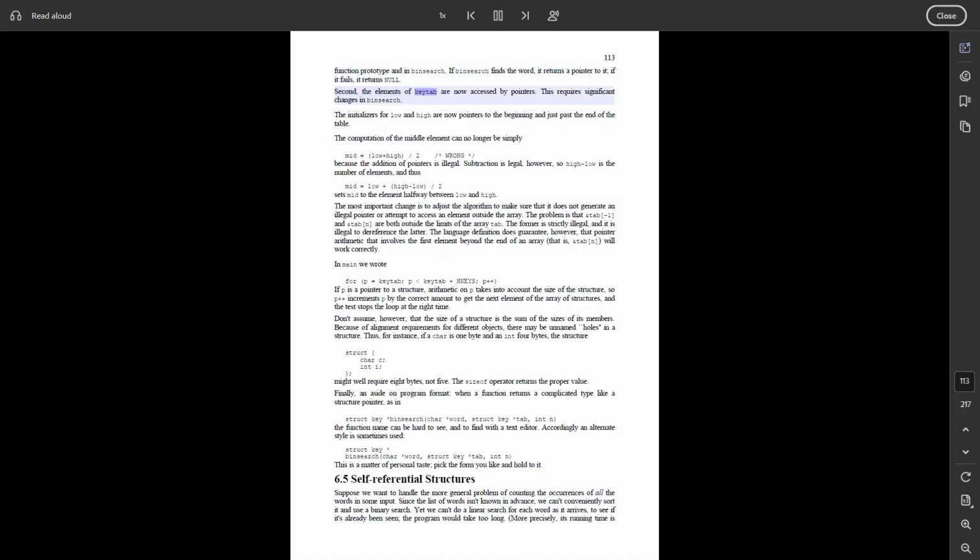Second, the elements of keytab are now accessed by pointers. This requires significant changes in binsearch. The initializers for low and high are now pointers to the beginning and just past the end of the table. The computation of the middle element can no longer be simply mid = (low+high)/2, which is wrong, because the addition of pointers is illegal.